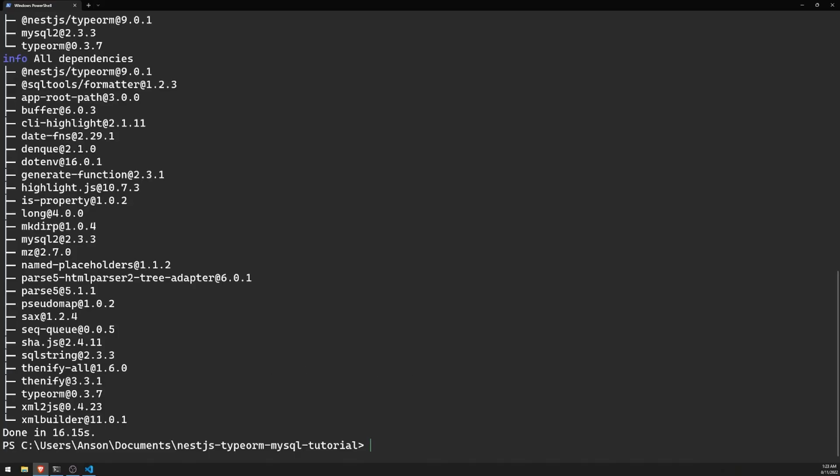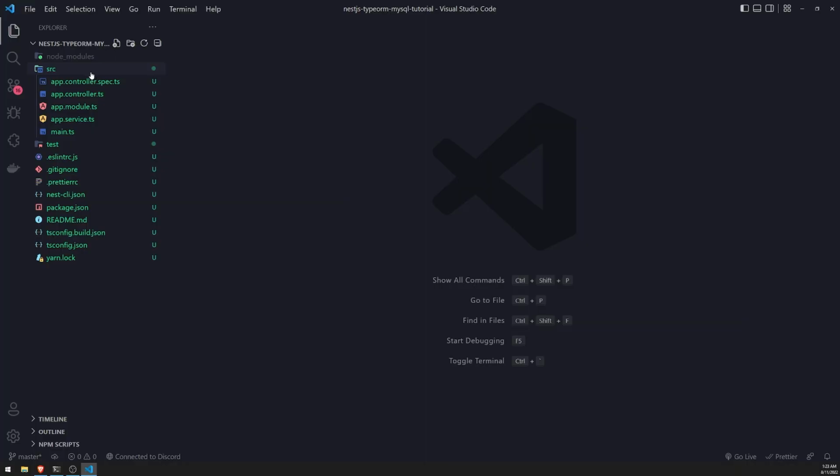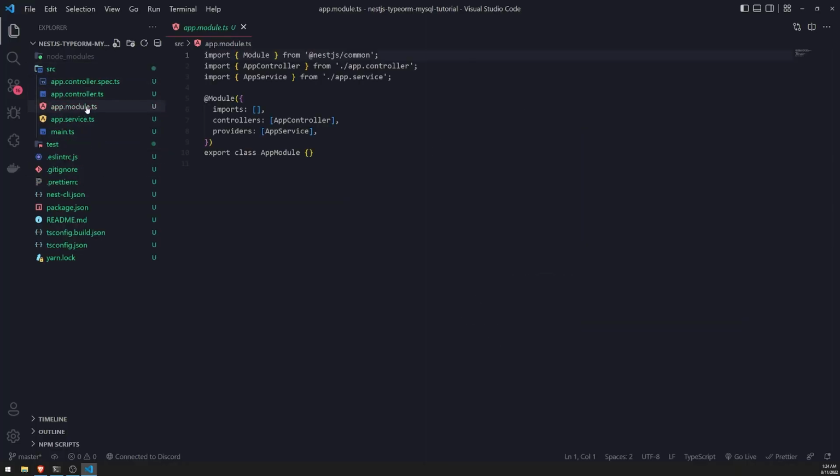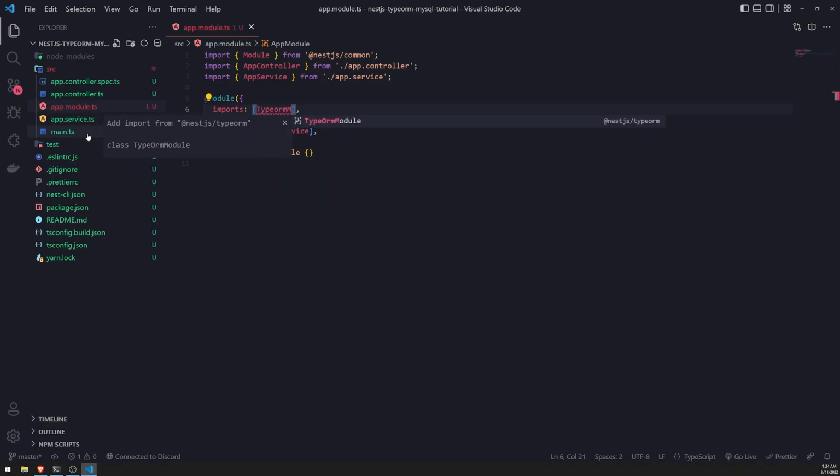Okay, so now that we've installed our packages, what we're going to do is we're going to connect to our database. So the first thing that we'll do is we'll go inside app.module.ts. That's the root module. I'll leave alone the app controller and the app service. I don't really care about those files right now. But I do want to import the TypeORM module, which comes from the @nestjs/typeorm package.